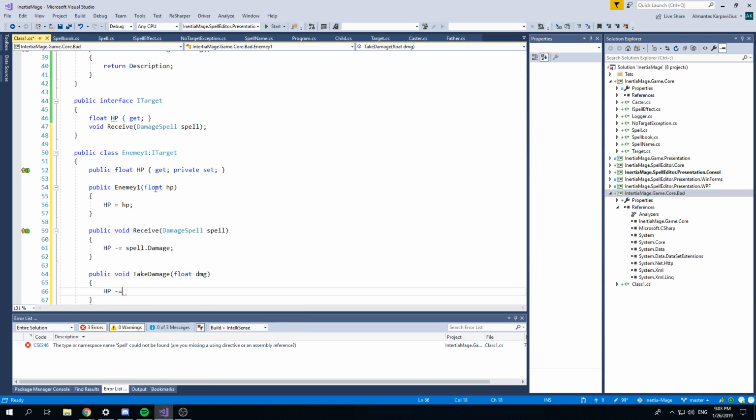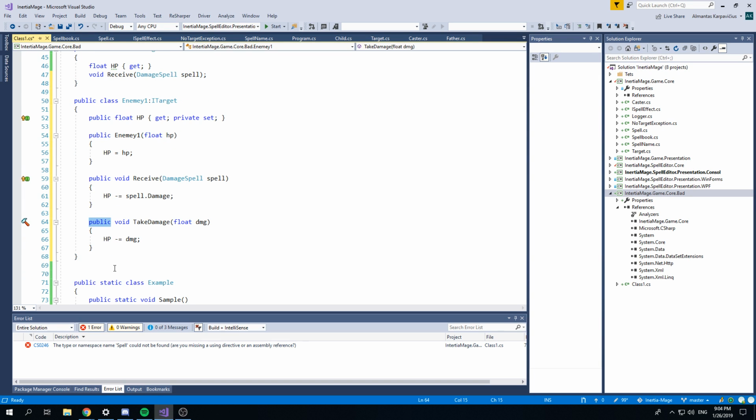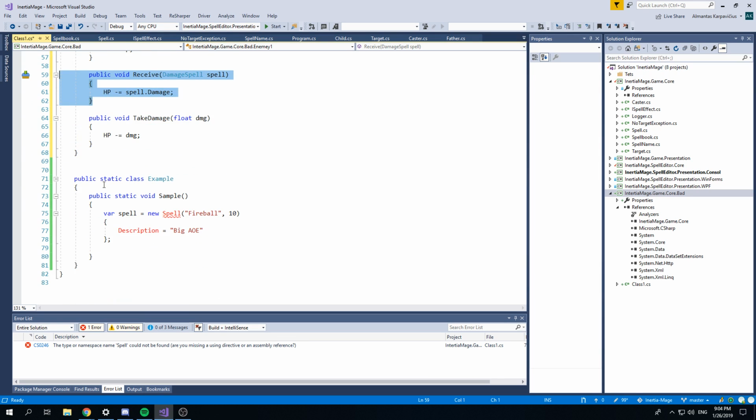So taking damage means subtracting some value from your hit points, and this is what an enemy should be able to handle. So handling taking damage and receiving a spell effect is something that we want.